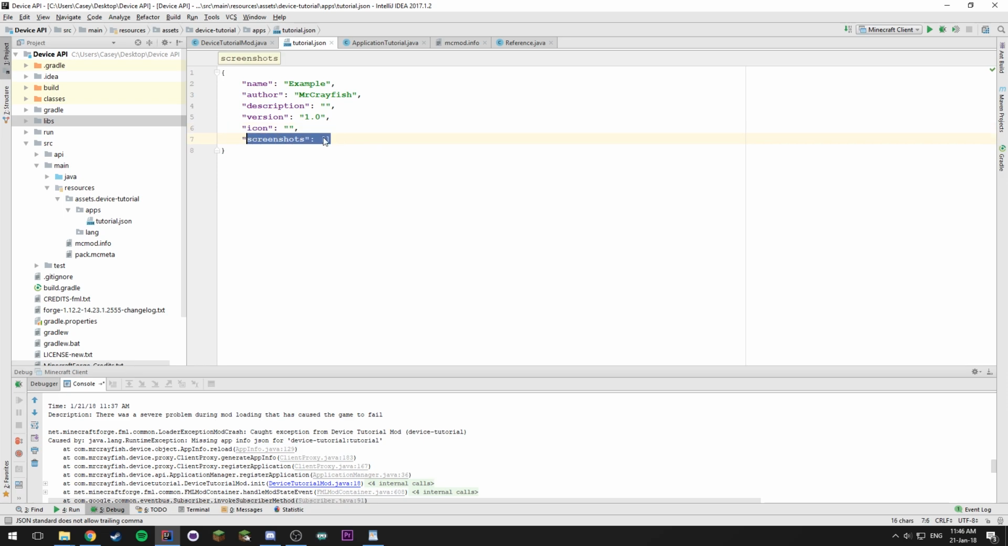Screenshots here. We might not get into this today because it's an unfinished feature. It's for the App Store, but the App Store is not finished yet, so I don't think we'll get into this today. So I'm pretty sure we can just get rid of that. If it crashes, we'll put it back in. So we're going to be working with these 5 variables today. So we have name, author, description, version, and icon.